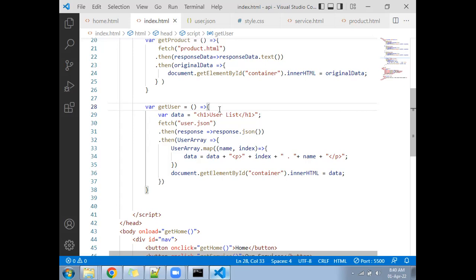Yes, I'm doing repeating. Open with live server. Click on that. Copy the folder. Get user. There is a get user function.